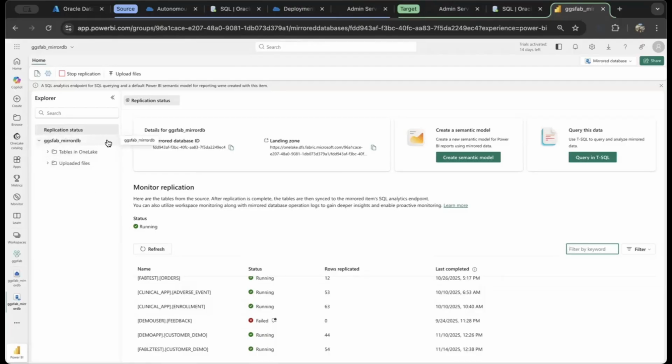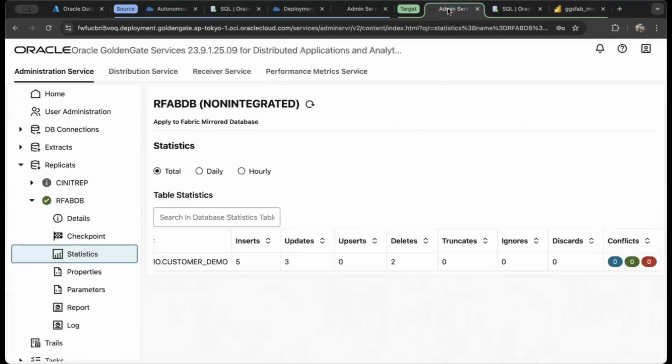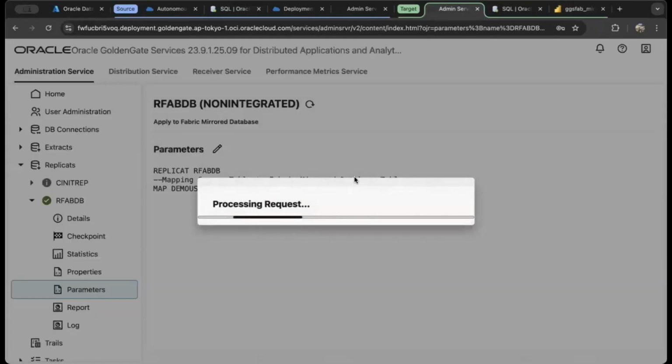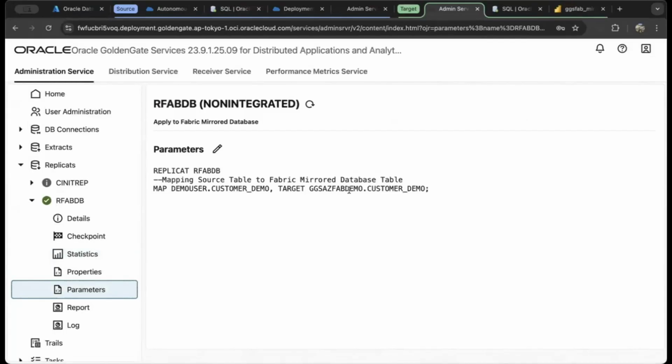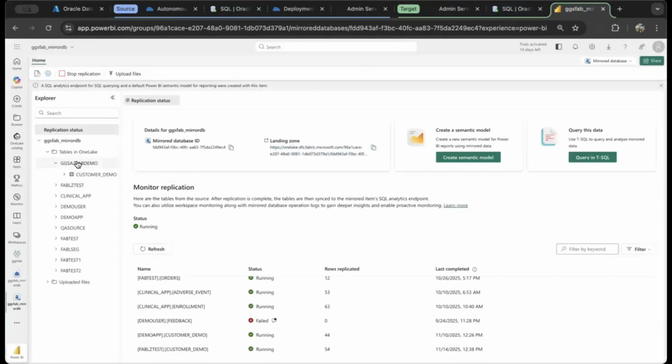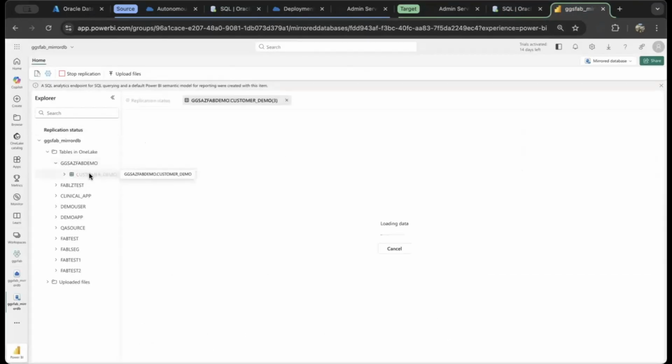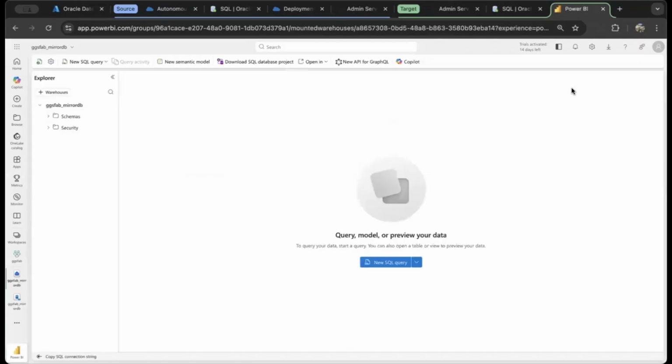We can check under tables and refresh. This is the landing zone where GoldenGate will be landing data. And as you can see, it has created a table. Within our Replicat process, we have mapped it to the GGS AZ Fab demo schema, so it has created the schema and the table under the same name. And we can also view the records on the mirror database.